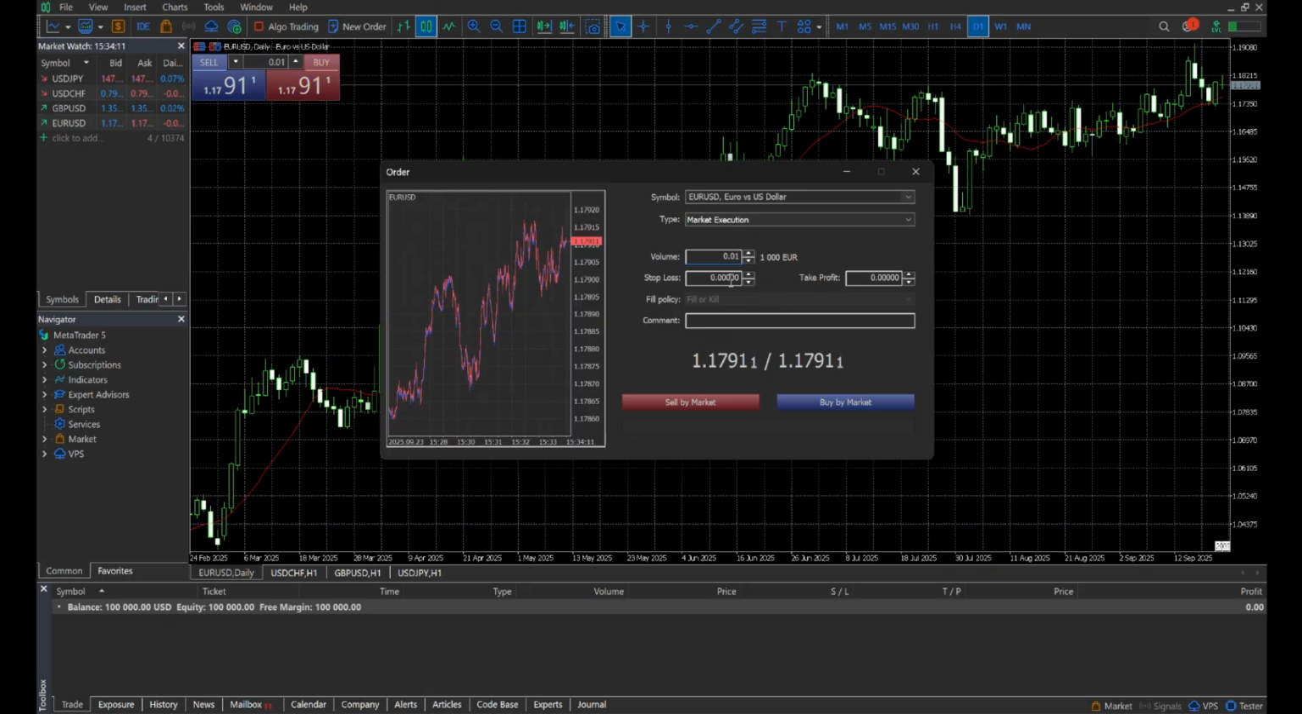Stop loss and take profit. Always use them. Think of stop loss as your seatbelt. You hope you don't need it, but you'll be glad it's there when things go wrong. Take profit is your cash out button. Lock in those wins.